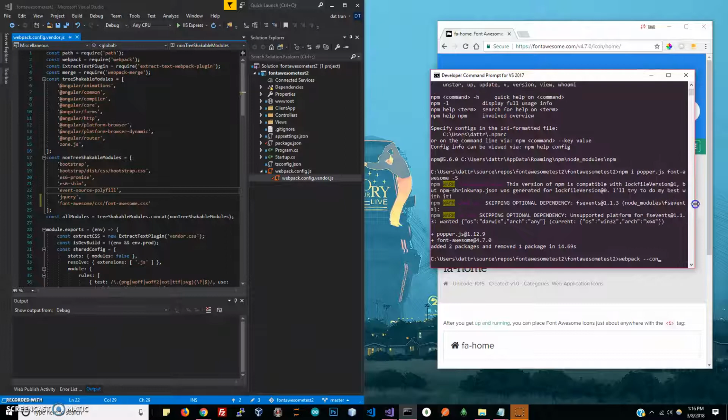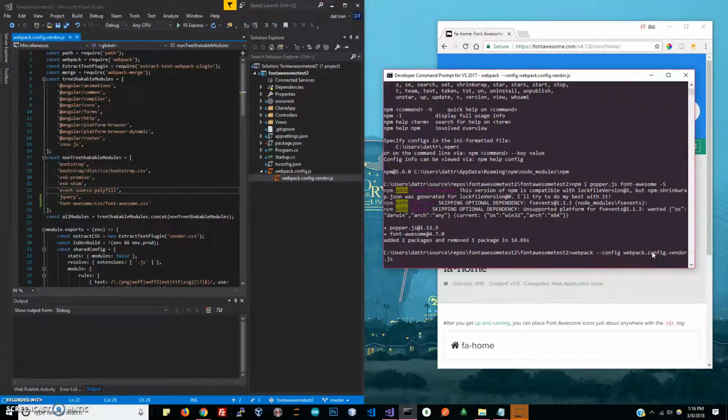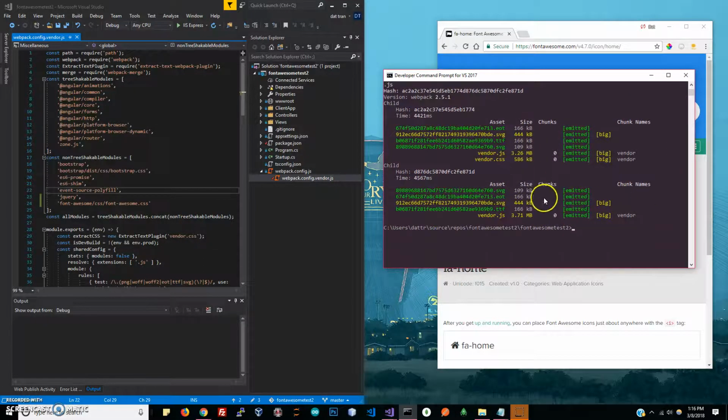Now what you want to do is run the Webpack config. So type in, see if I can expand this out, config webpack.config.vendor.js. When you run this, it might freeze. If it freezes, just do Control-C and then just run it again. Once you see this, that means done.